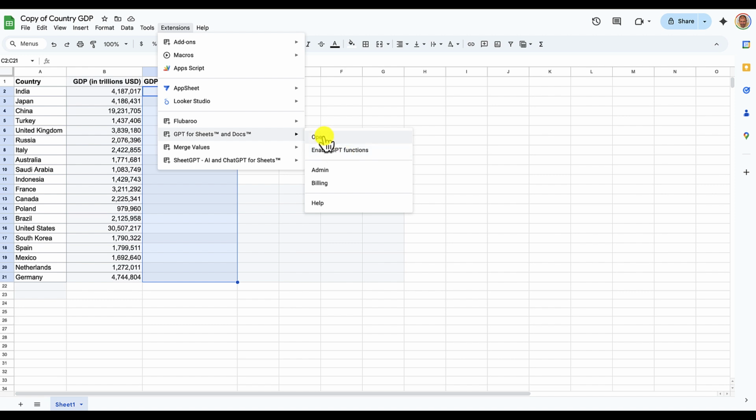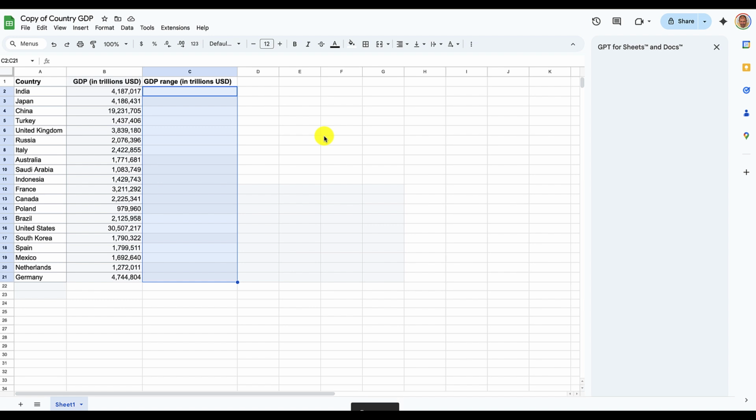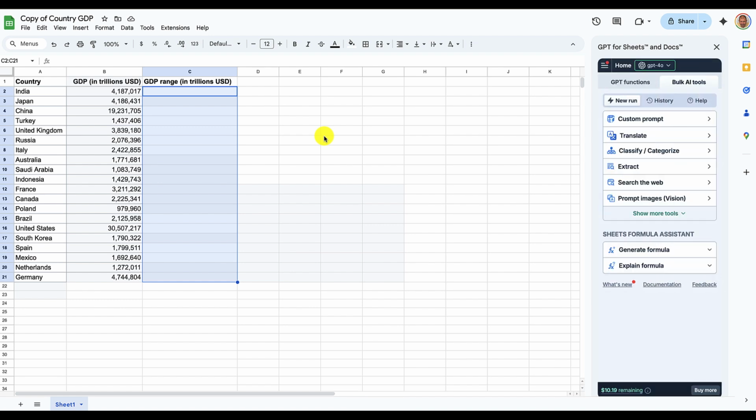So I'm going to click Open to open the GPT for Sheets and Docs sidebar. Looking at this table, in the finished table, the countries were listed in numerical order from the highest GDP to the lowest GDP. In this beginning look at this Google Sheet, where we're still building the final product, the countries are in a random order.